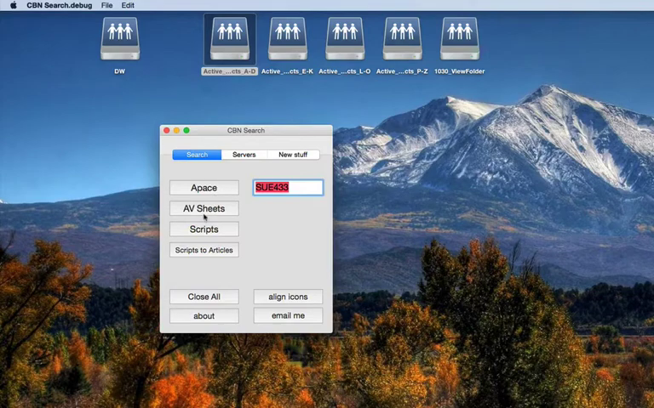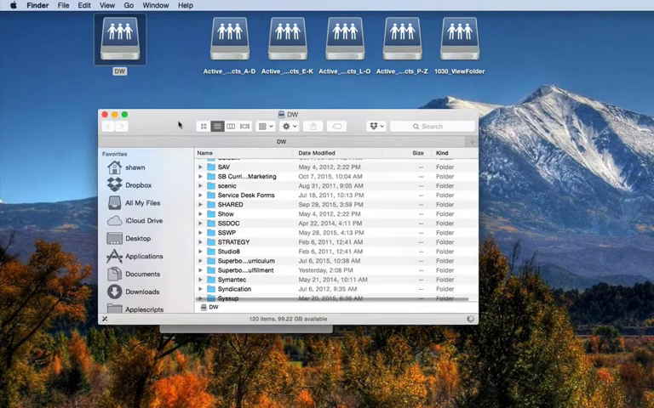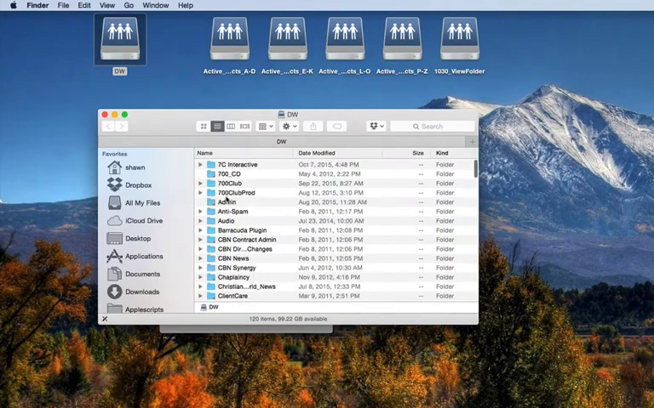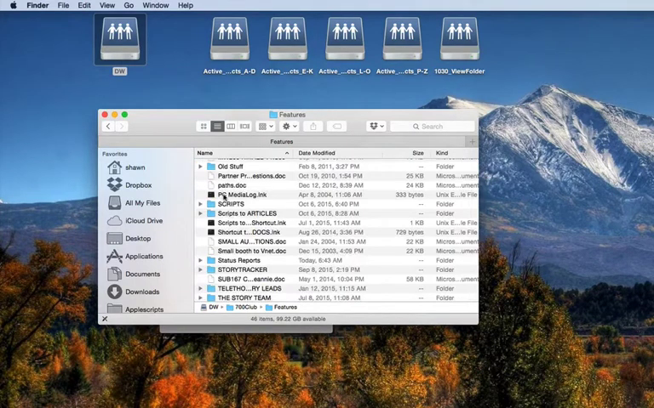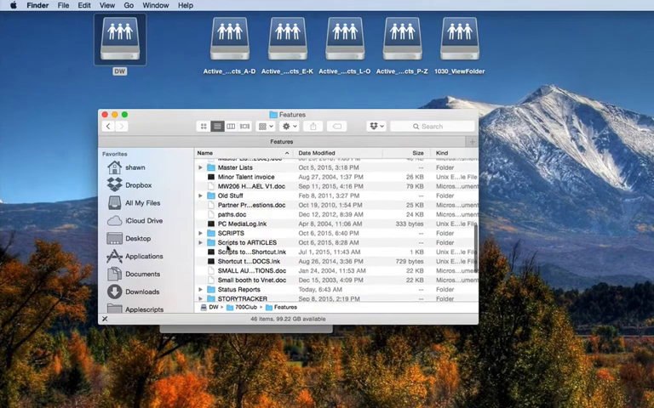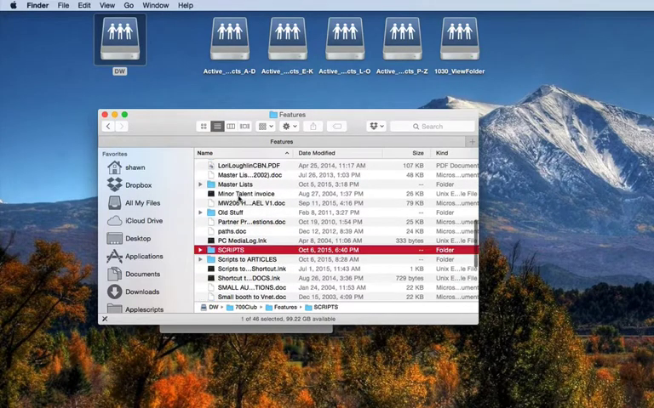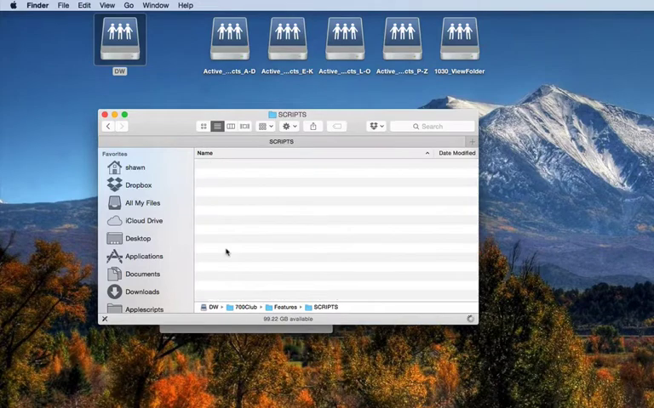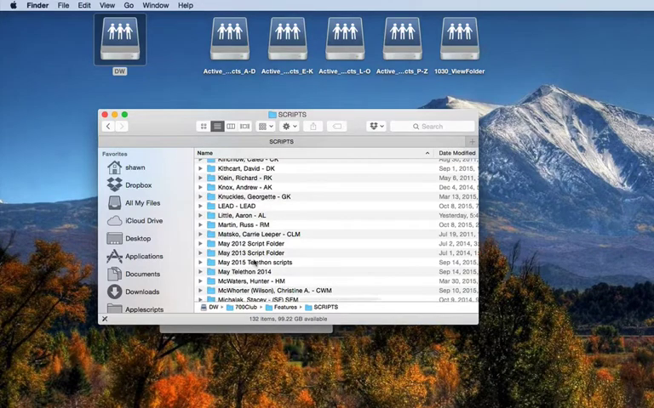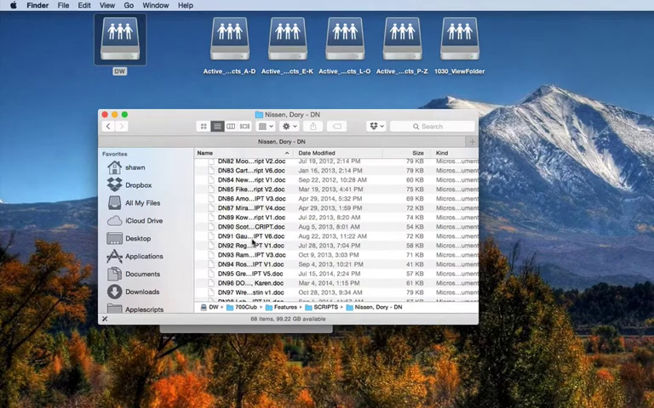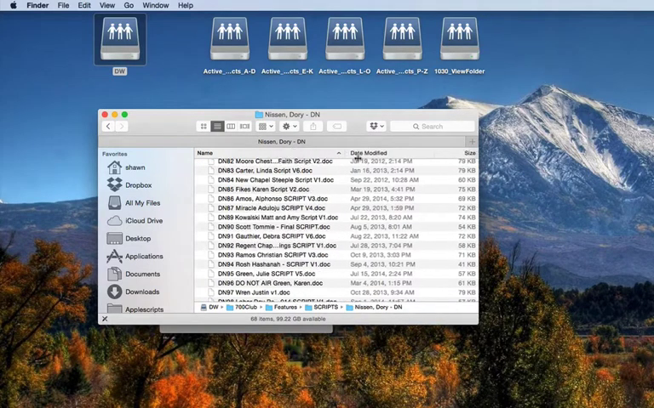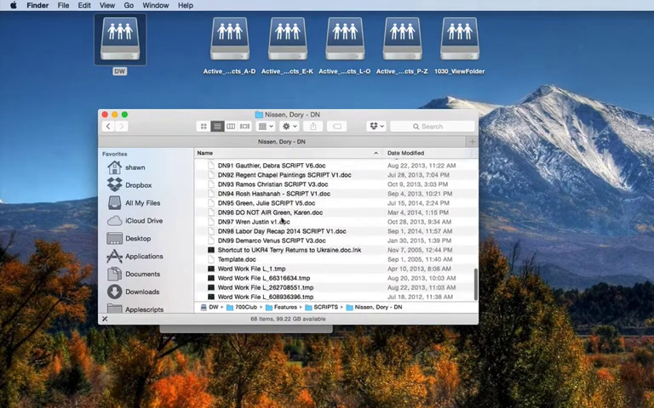So we also have AV sheets and scripts. These 2 are located on this server. So you go in here, then you have to go into 700 Club, then you have to go into features, then you have to go down here to scripts. Then you have to find who you are. So maybe you're Dory Nissan. Then you have to go in here. Then you have to open up the window. Then you have to find DN96 or something like that.